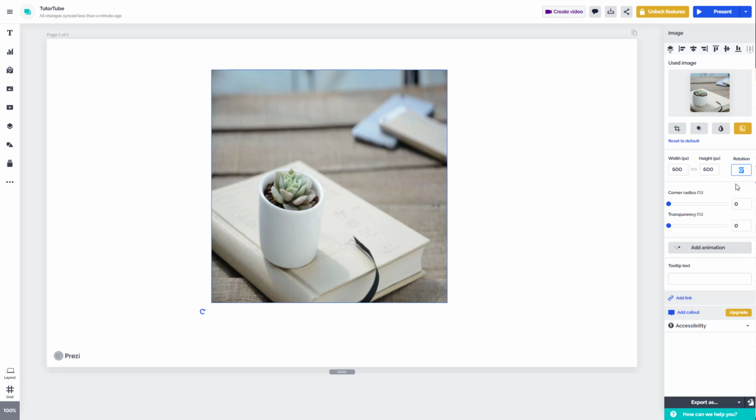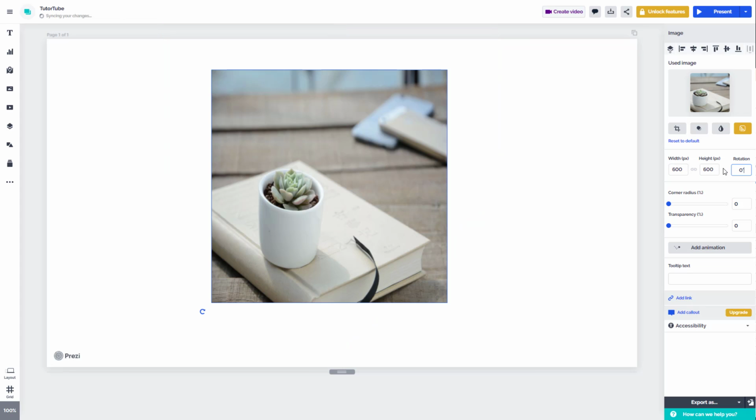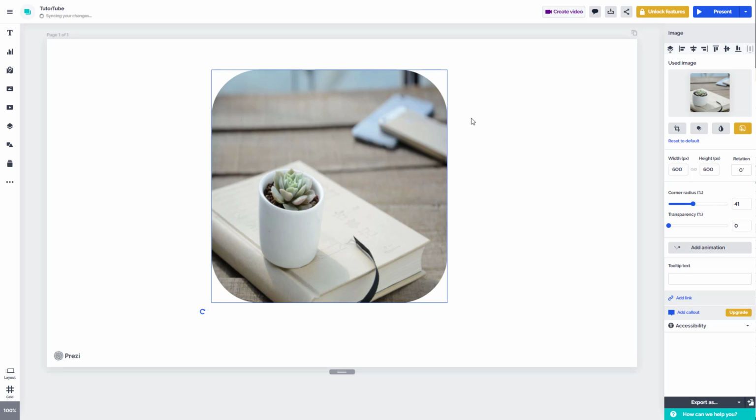You can also go around with the rotation. So let's say 45 right here, then it rotates exactly 45 degrees. So let me just go around and then change this to 0 degrees right here. And over here, you can also adjust the corner radius of the picture, which changes the radius, as you can see. So over here, transparency is here.